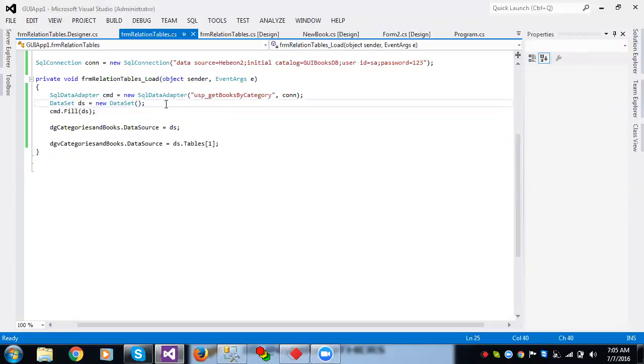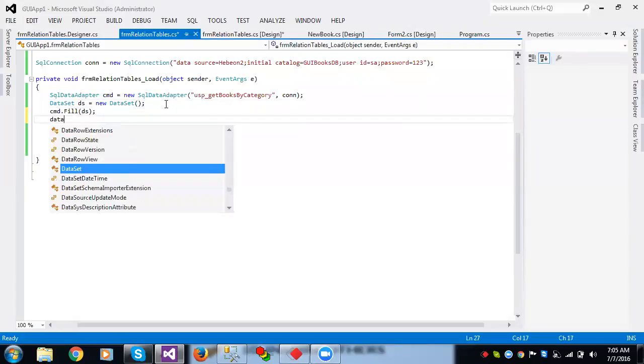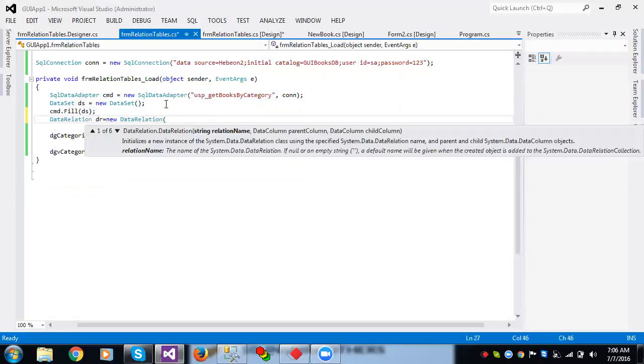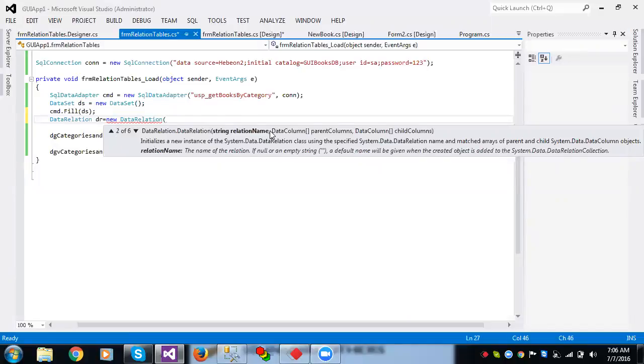Here, DataRelation dr = new DataRelation. So what type of relation can we have here? You just give any name, and then the parent column name and the child column name. We just mention the data column. So this is the syntax for a relation: parent column, child column, and so on.